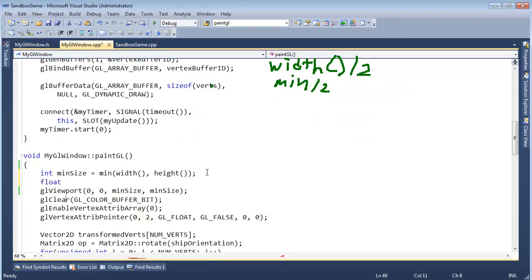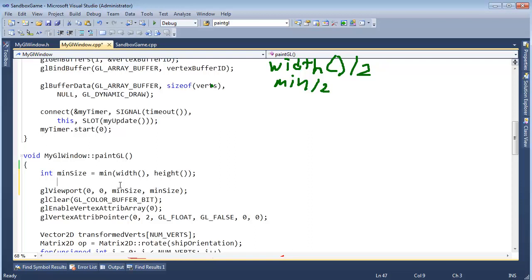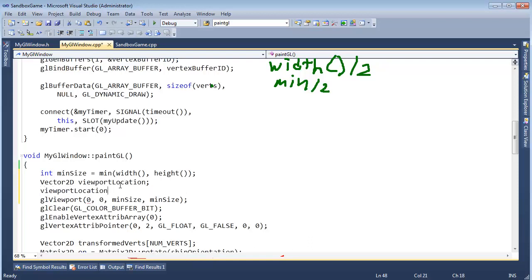Okay, so let's say float. Oh, what does glViewport take? I think we're dealing in pixels at this point. Control shift space. Yep, it takes ints, so they're just integer positions. Width and height return integer positions as well. So let's just stay with ints. Actually, Vector2D viewportLocation. And we'll say viewportLocation.x gets the width divided by 2 minus minSize divided by 2.